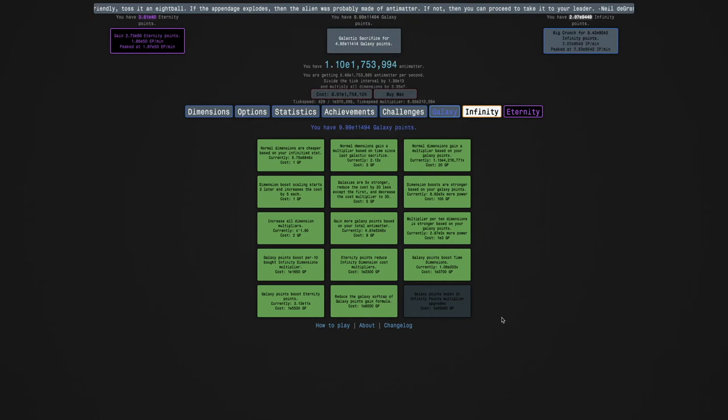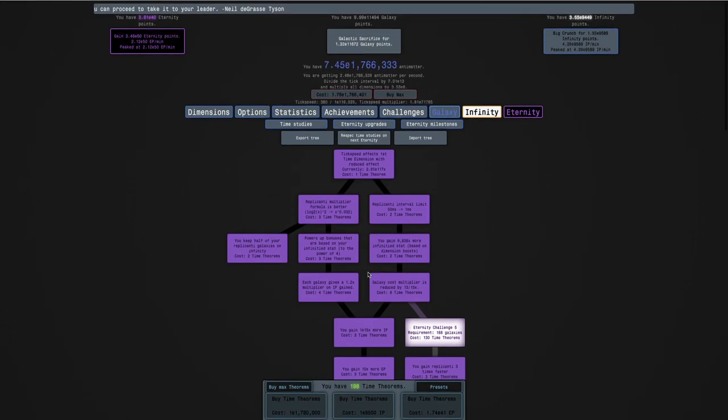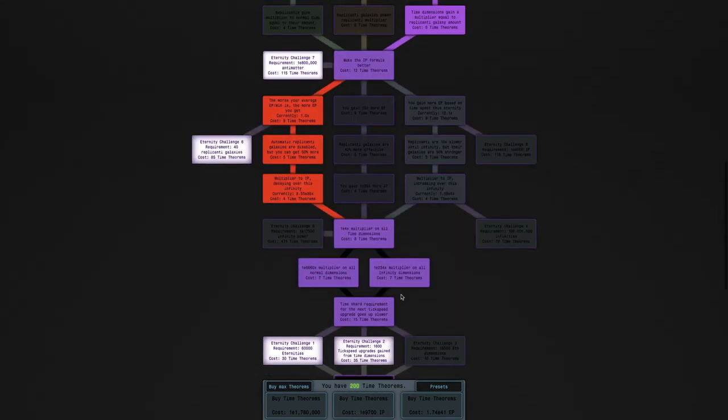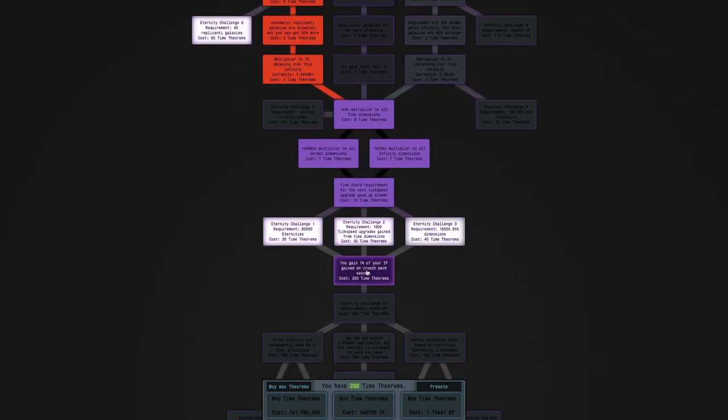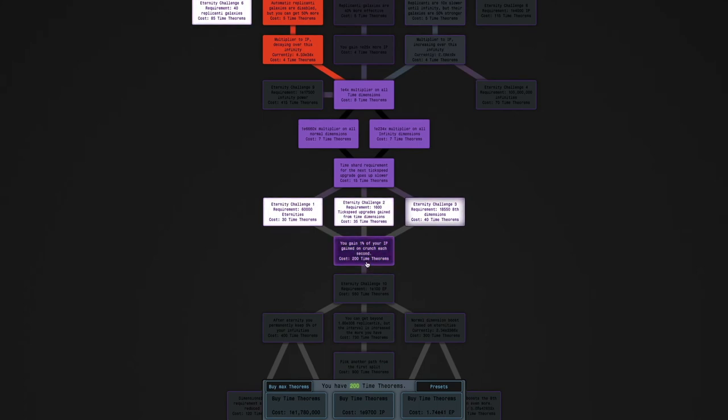Actually, I've talked to the developer about this upgrade, and it's gonna be overpowered no matter what. So 198 time theorems. I'm about to get the most overpowered time study of all. I'm just gonna do it like this, and here we go. This is the most overpowered time study. You gain 1% of your infinity points gain on crunch each second. It's worded weird, but I know what it does because of the vanilla game. So I'm just going to get it.